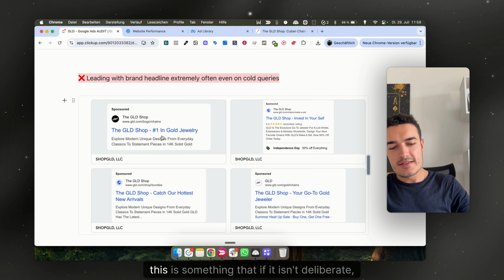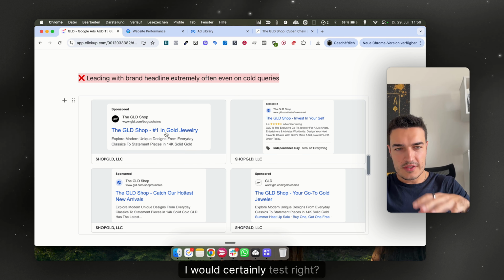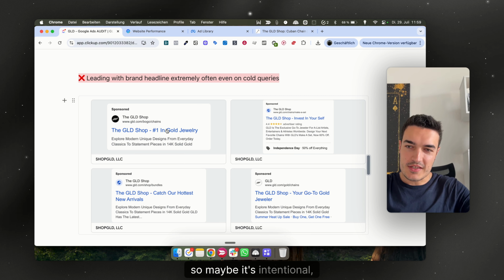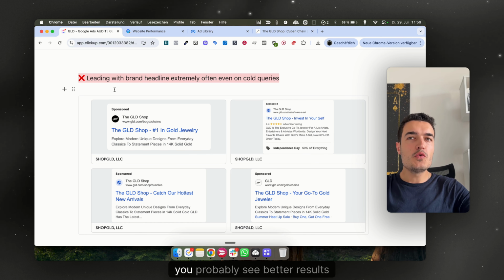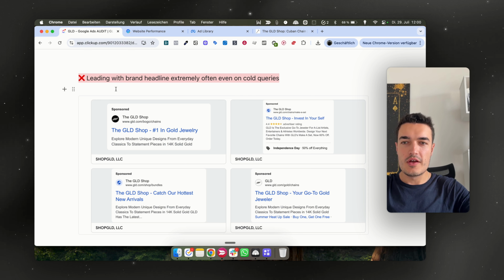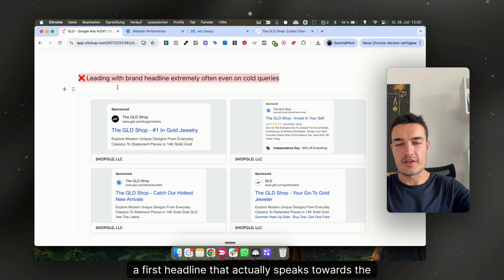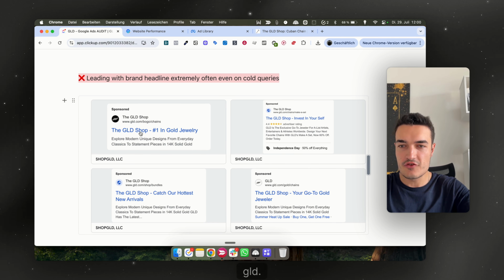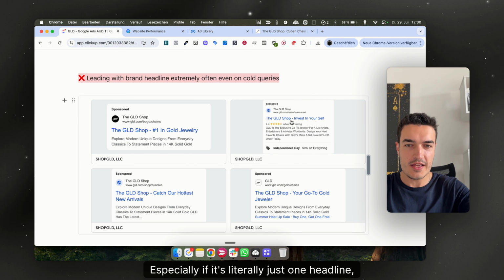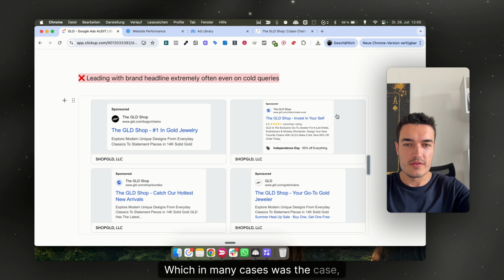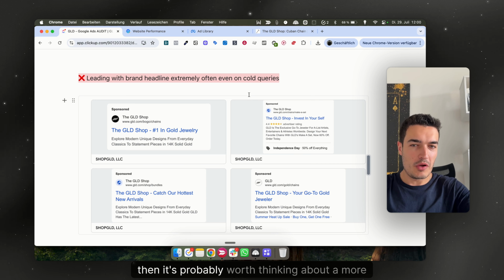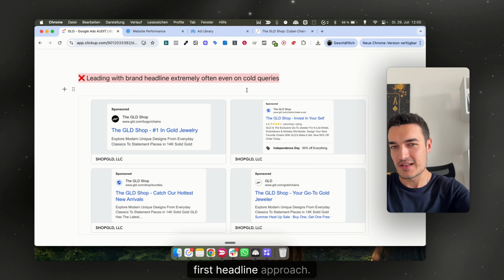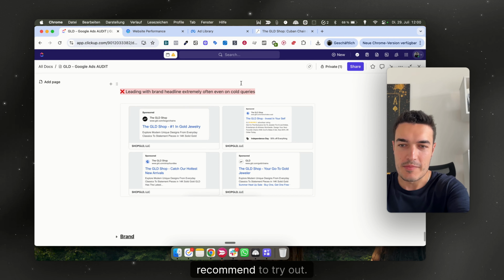But this is something that if it isn't deliberate, I would certainly test, right? Because yes, again, their shop is super famous and everything, so maybe it's intentional, but usually you probably see better results with a first headline that actually speaks towards the category or the product that the person is searching for, right? So if everything starts with GLD, GLD, GLD, especially if it's literally just one headline, which in many cases was the case, then it's probably worth thinking about a more cold traffic focused, non-brand first headline approach. And this is something that I would at least recommend to try out.